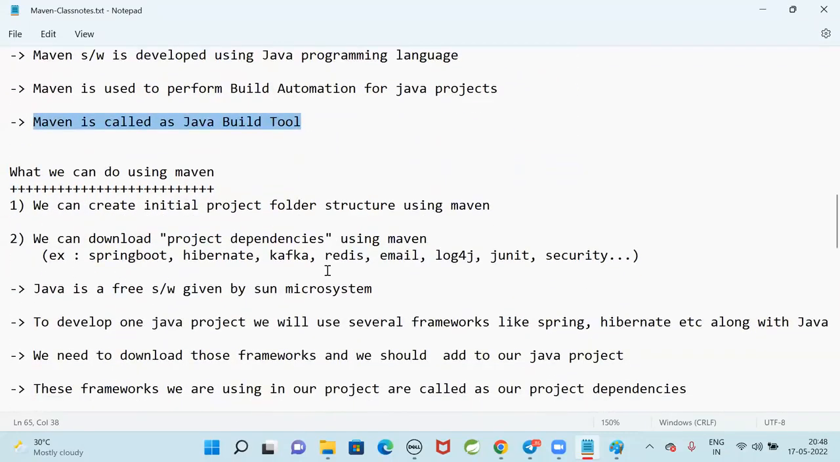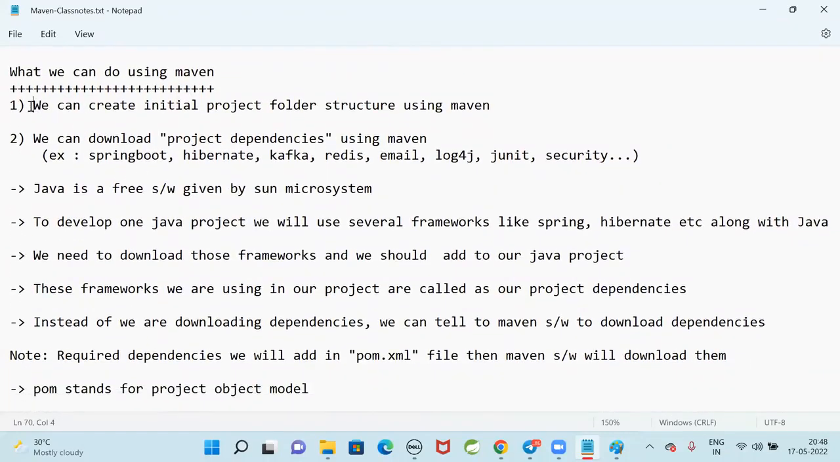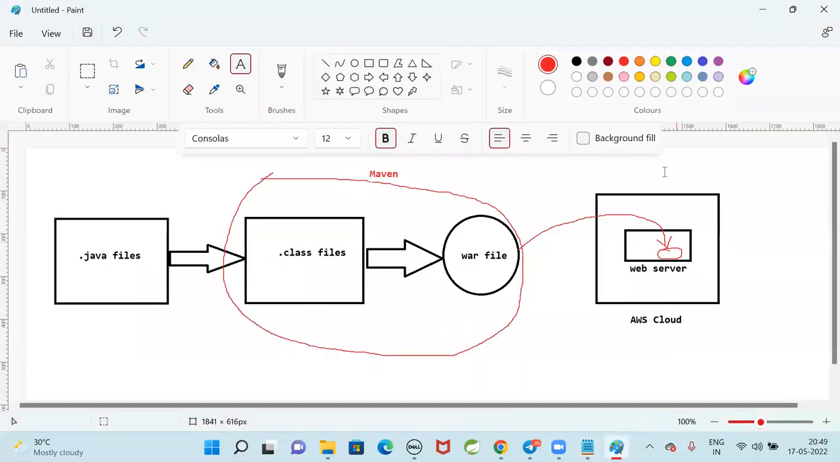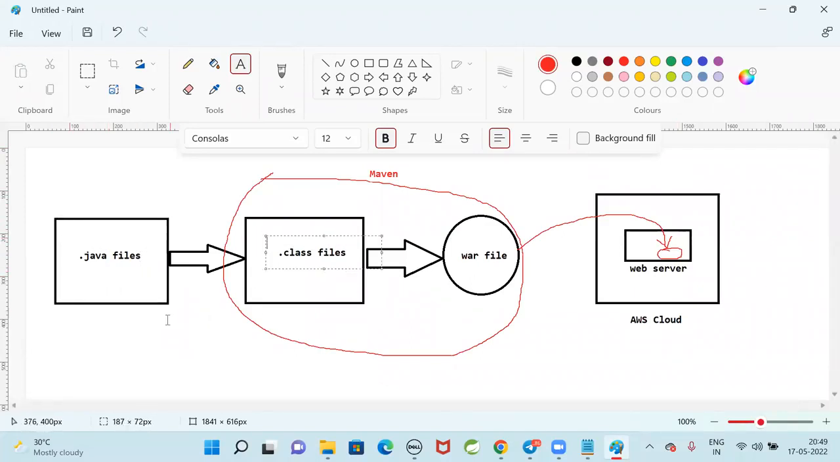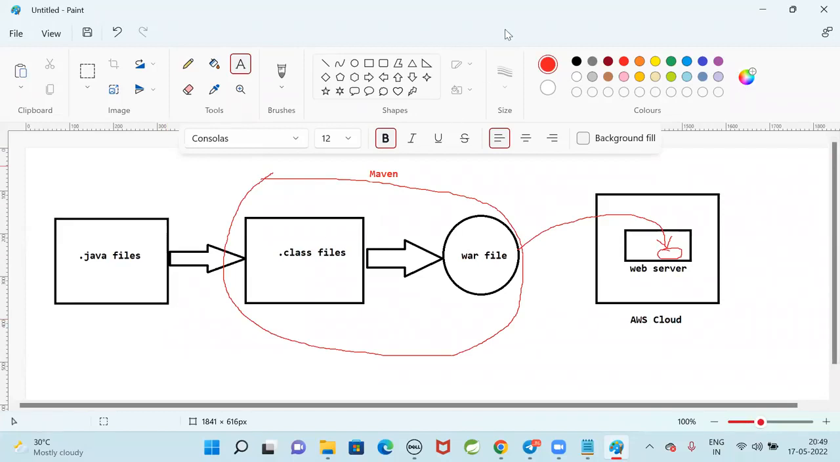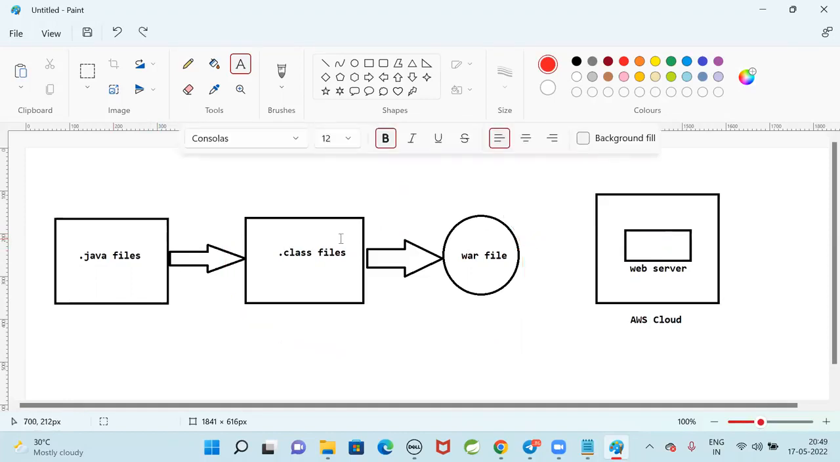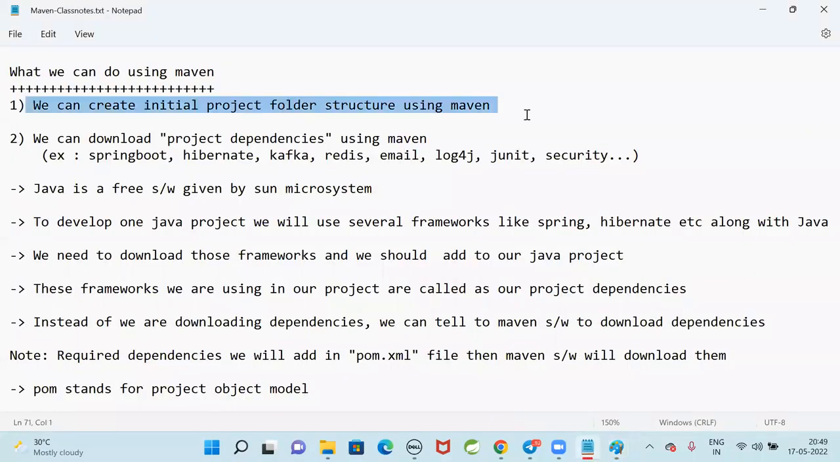What can we do by using Maven? We can create the project folder structure by using Maven. In order to develop a Java project, we need some folder structure: where to keep the Java files, where to keep the .class files, where to keep the configuration files, where to keep the jar file or war file. That structure is required, and it will be created by Maven. Whatever project we want, that project structure can be created by using Maven. Maven is a build tool.